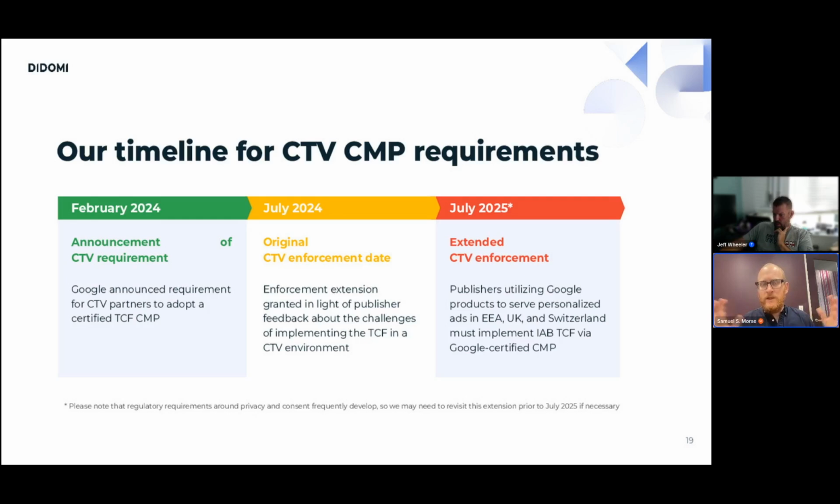This is if you are a Google partner using Ad Manager, AdSense, AdMob, monetizing your CTV environment with one of those different platforms. This is the timeline you need to keep in mind. We announced the requirement in February of this year for CTV. So it's been a number of months since we announced it. And when we announced it, we initially said that our enforcement date would be July of this year. So, a few months ago.